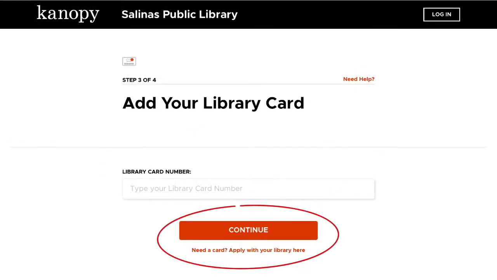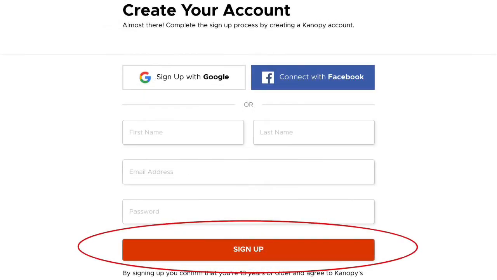Step 6. After you've entered your library card information, click the Continue button. This should take you to the Create Account page. Fill in the requested information, including your name, an email address, and your chosen password.